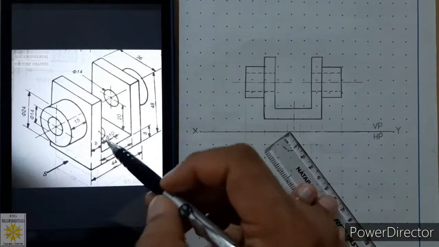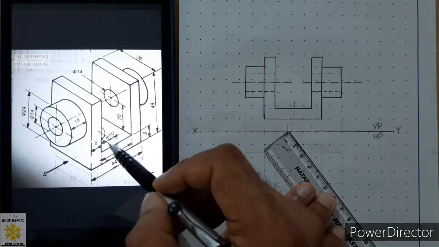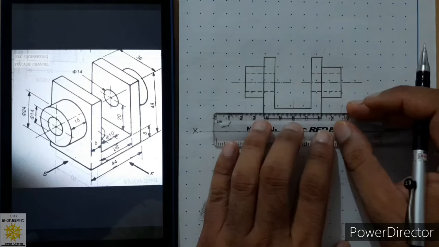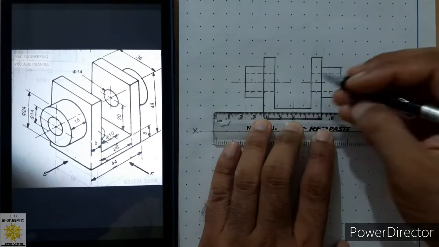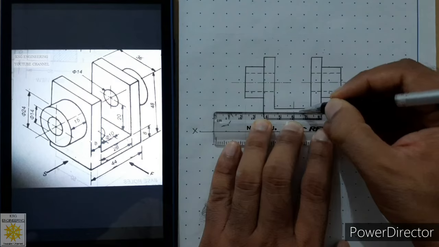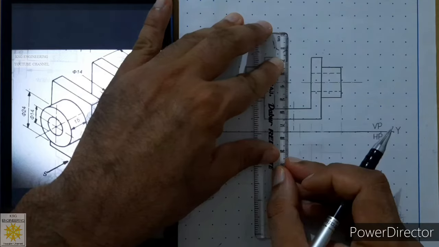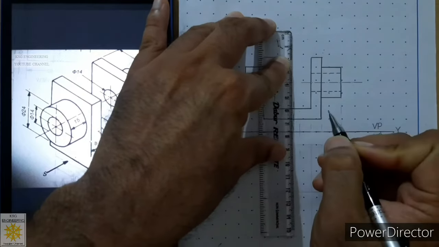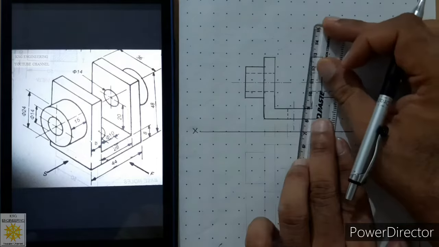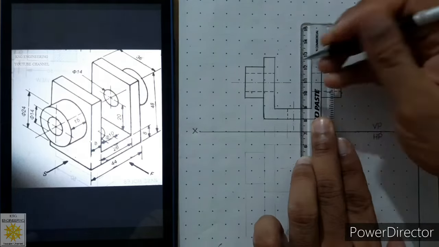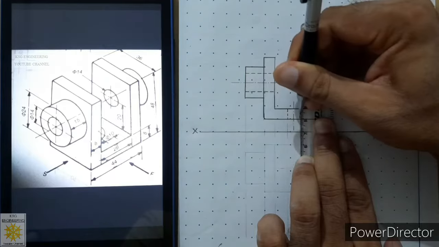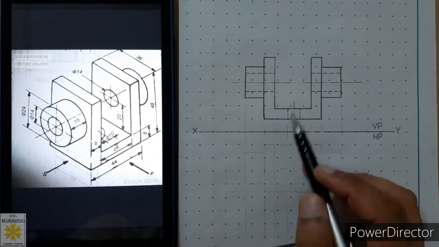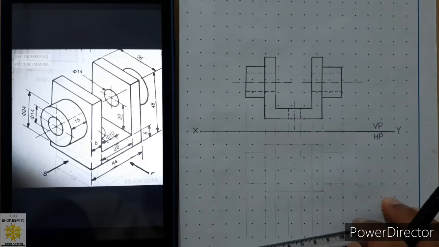Then after that we have to sketch this hole as hidden hole, and diameter of the hole is 10 millimeters. So from the center line we will measure 5 millimeters on both sides and we will mark point, and from those points we will sketch dash medium lines to show the hidden hole. So you can see we are ready with this hidden hole also. Now we are ready with the front view.